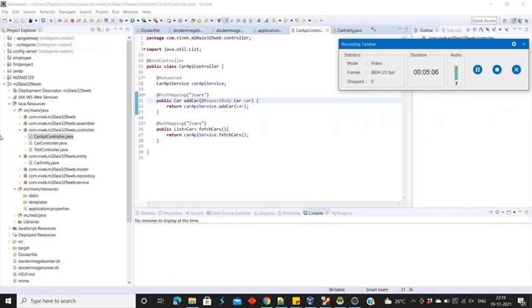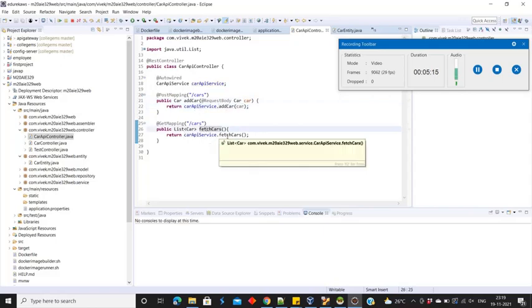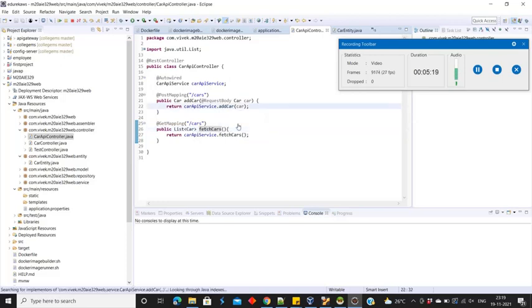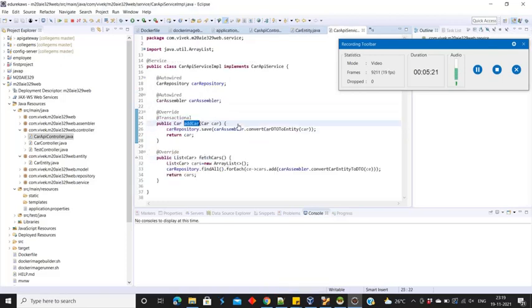So using Spring Boot, I have written an application that will add car. It will take a car and add the car in the database, and there is a fetch car which will fetch cars from the database. If I open this code, I will go into the implementation layer.